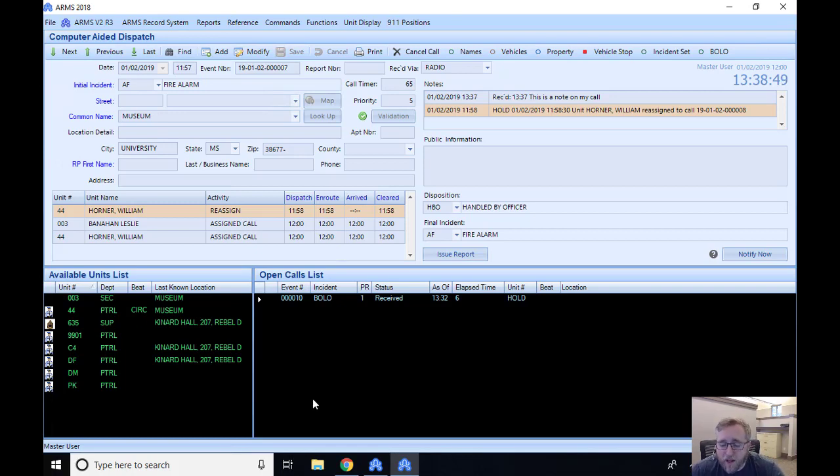If you're not running that many units or that many active incidents, you may be better off just keeping it on one monitor. But that's why we give you the option. Some people prefer it one way. It's really just user preference for the most part, of which way you would rather use the system.